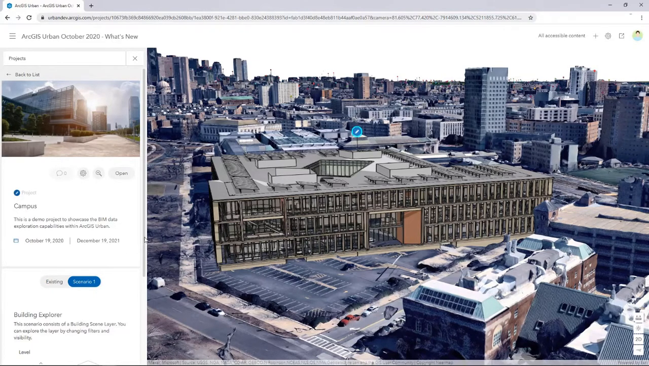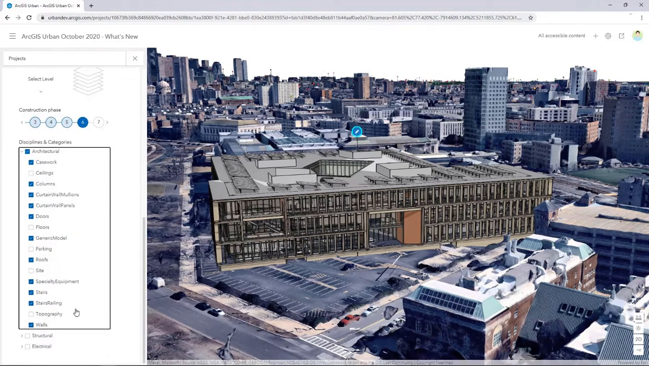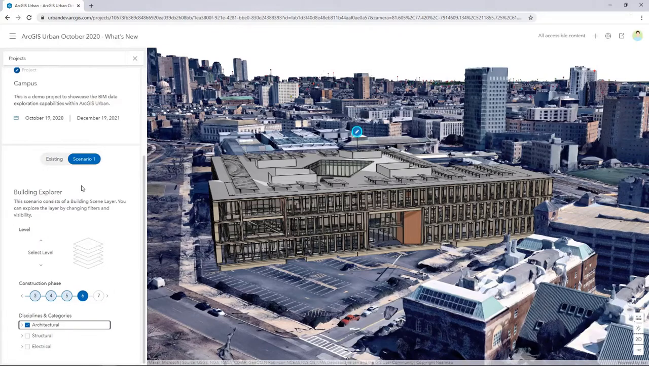Now, if a building scene layer is participating inside of a project, we give you the Building Explorer widget automatically. So here I can see the different disciplines and categories of features that exist inside that building scene layer. I can expand, for instance, the architectural discipline and look at all the specific types and categories of features that are inside the building. I may choose to turn some of these off. So for instance, I want to look through the walls, so I can turn the walls off, or I want to understand where the doors are located in this building, so I can turn the doors off. Or maybe I want to turn everything off and isolate just columns and curtain walls to understand where the structural components are.